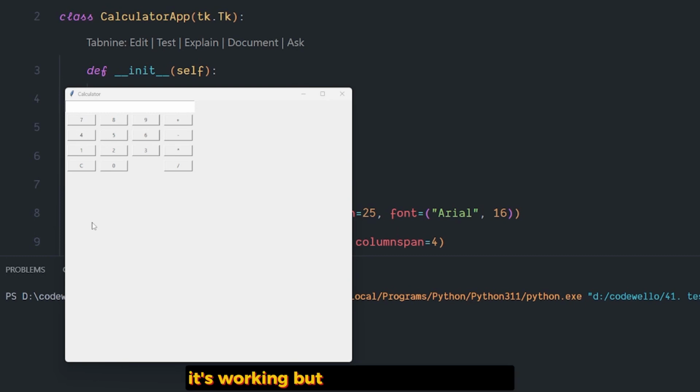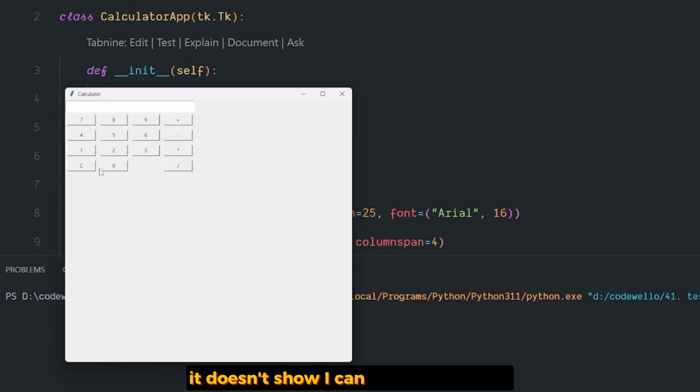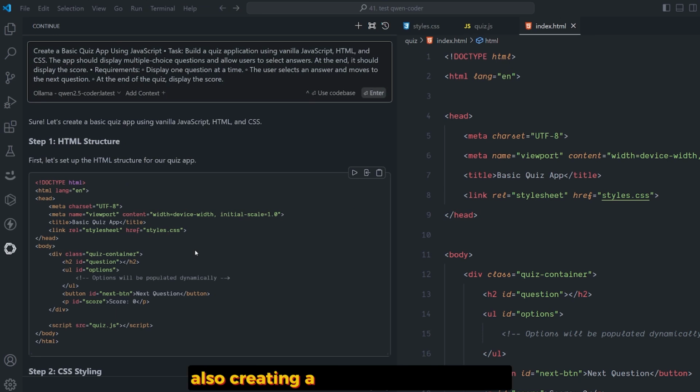It's working, but the problem is, like 5 plus 5, it doesn't show anything. How can I get the results? It doesn't show. I can clear everything. I think it failed in this test. I'm not even going to attempt to fix it using the model, but right out of the gate, right now it's failing. My second question is also creating a slightly advanced app using JavaScript.